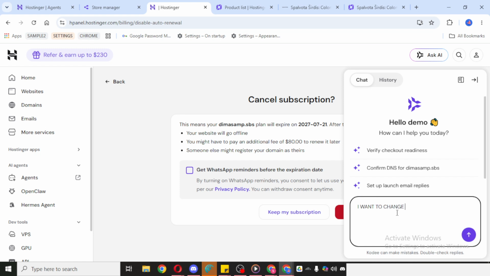The exact guidance may vary depending on your domain status, registration details, or what options are available on your account. As you go through the process, read each instruction carefully before confirming anything. If Hostinger asks for verification or gives you specific next steps, make sure you complete them exactly as shown. That will help the process go smoothly and reduce the chance of delays.